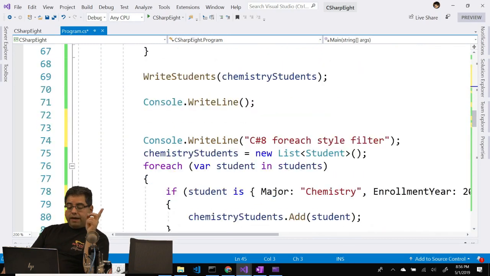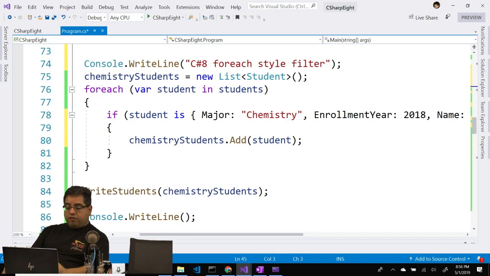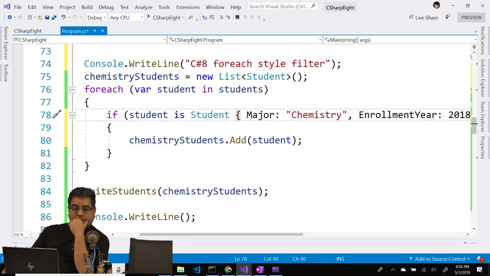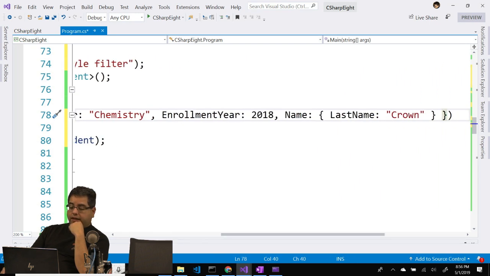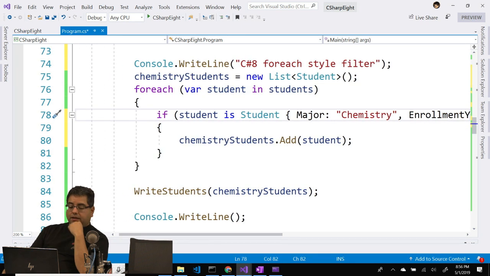So here's something I can do that's kind of neat in these patterns, is I can say, if a student is of type student, and their major is chemistry and their enrollment year is 2018, and let's forget the last name stuff because I want to see that bigger list. Then first it makes sure that the object is of type student.